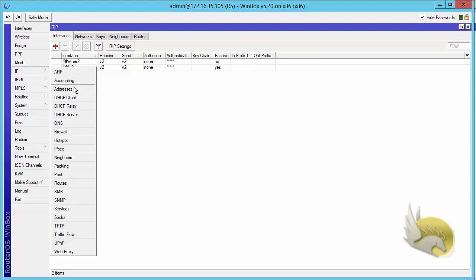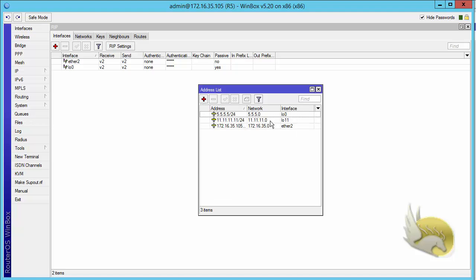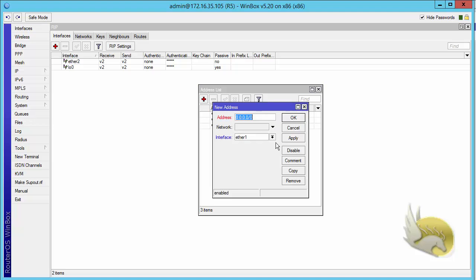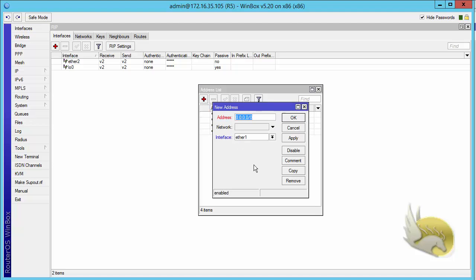I'm going to assign some IP addresses to these loopback interfaces. I go to IP addresses here, add this, 11.11.11.11/24 for loopback 11. I'm going to add 12.12.12.12/24 for loopback 12. I'm going to have these as /24 networks.